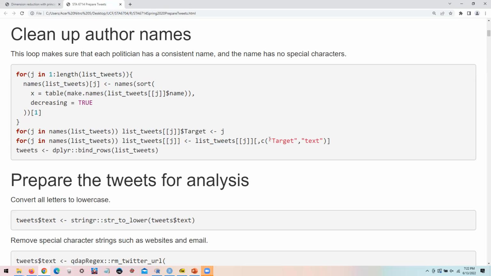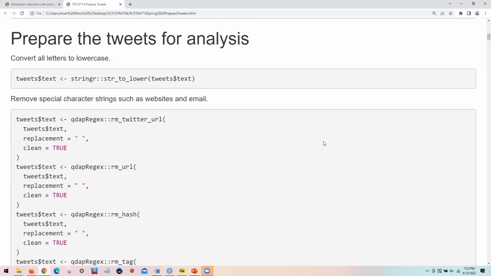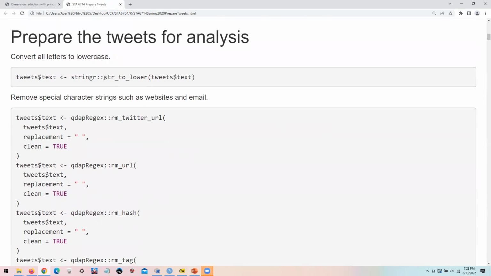And so here I'm just cleaning it to just two columns. I have the target variable, which is the author, and I have the text, which is the actual tweet itself. So how am I going to do this? First thing I chose to do was convert everything to lowercase, then remove Twitter URLs and then regular URLs.